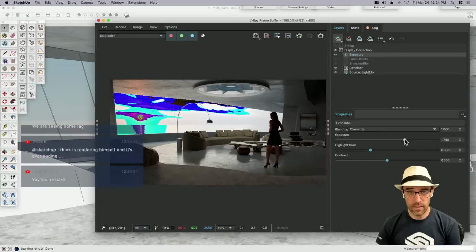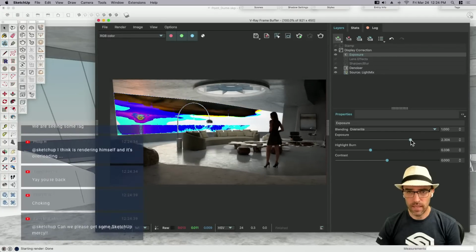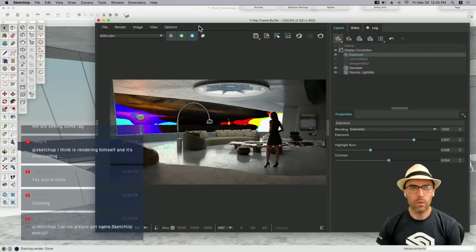And then again, you can adjust the highlight burn and you can adjust the exposure. But I do want to see what's happening inside. So I'm going to go ahead and leave that blown out. Bump the contrast a little bit. Okay, we're going to call it. We're going to call this one good.